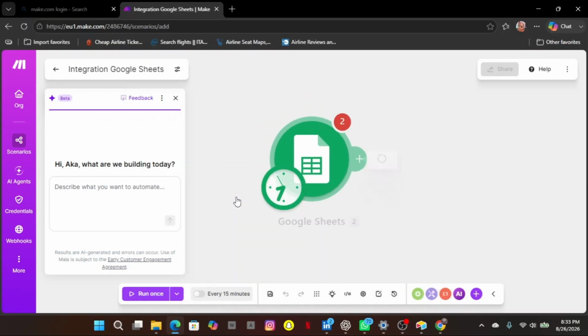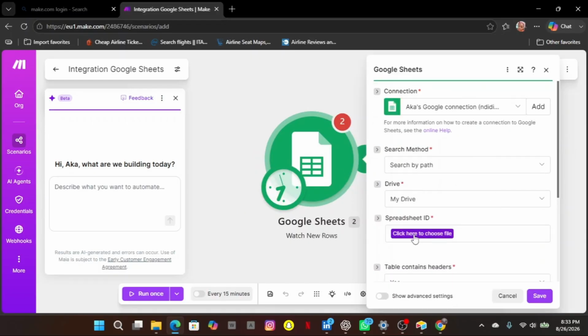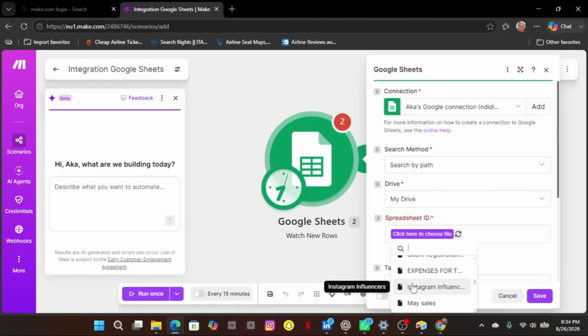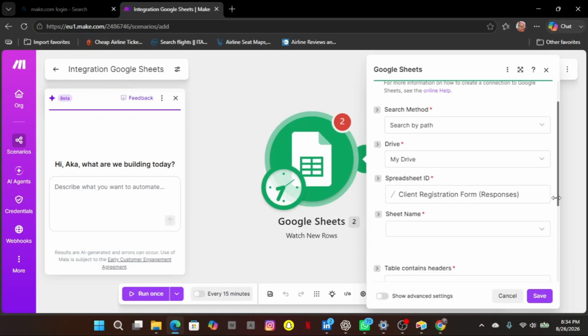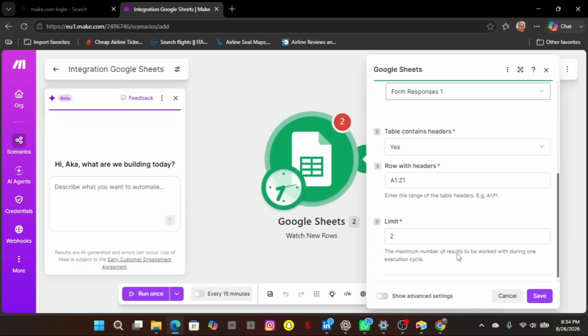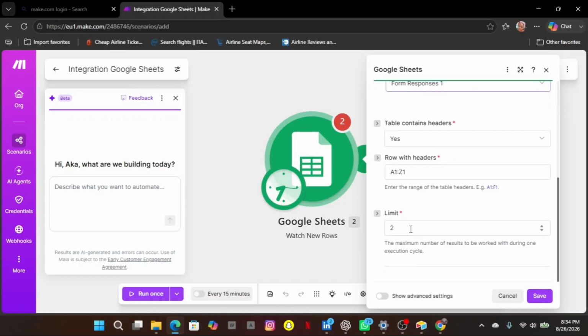So we watch out the record. When we watch out the record, we'll come here and we'll find the spreadsheet name, and the spreadsheet name is client registration. Remember, what we use for our base is what we use in creating our Google Form, which is the client registration. And we'll come here, what is the limit? Are you limiting to 2 or 3? You can limit as long as you want.